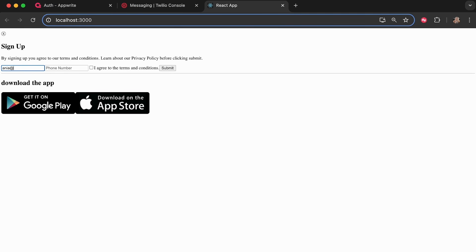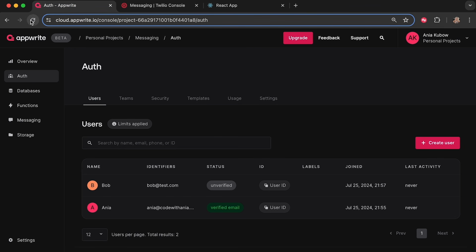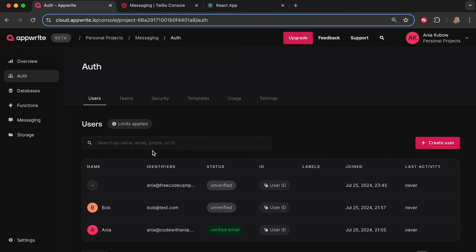I'm going to put Anya at freecodecamp.org as the email, and I'm just going to put a phone number that I have. I'm going to click to agree terms and conditions and hit submit. So now if we look in here and refresh under our auth, so I'm just going to refresh that. Ta-da! You will see there is Anya at freecodecamp.org that has worked, and we should have also received an SMS to our phones or whatever phone number we put in there, and an email to this email address.